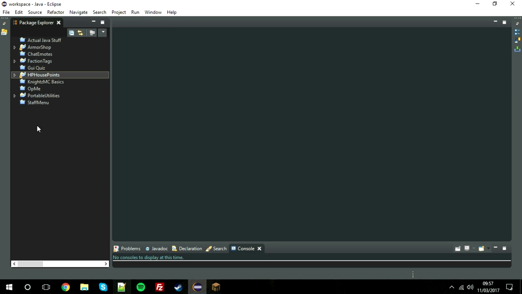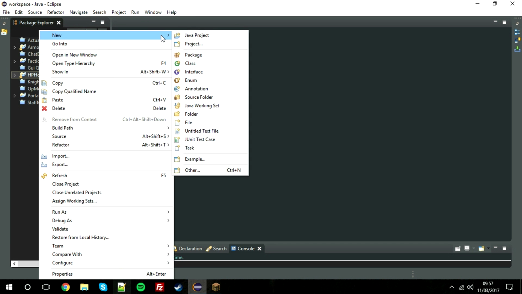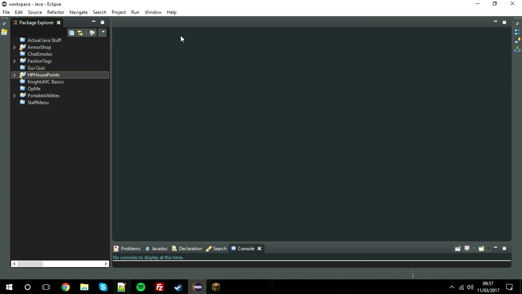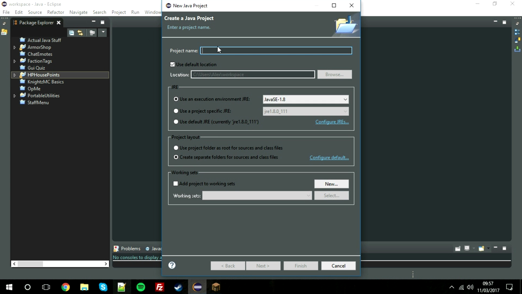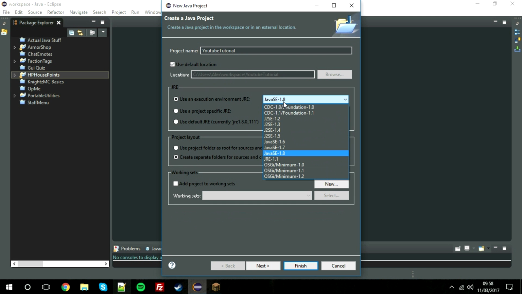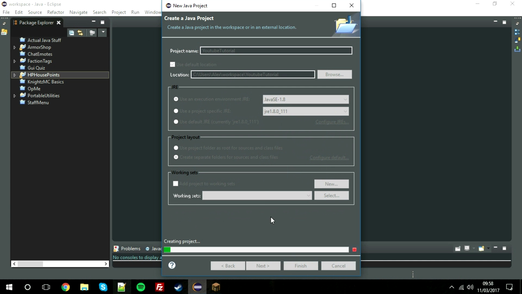First thing we want to do is right click and go New Java Project. Okay, so what should we call this? Let's call it YouTube Tutorial. As you can see here, it's saving it in my workspace because I just use the default one because it's easier. So then we go to Finish. You probably should use Java 8 since that's the most widely used one now. No one really uses Java 7 much anymore. So yeah, okay, finish.